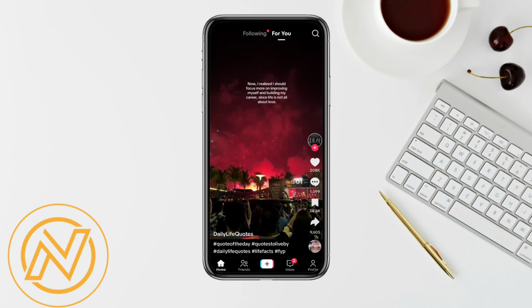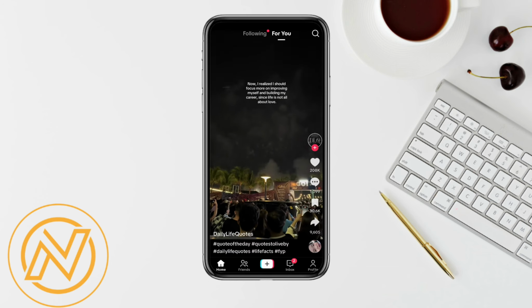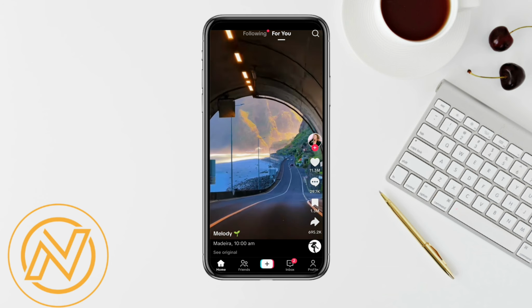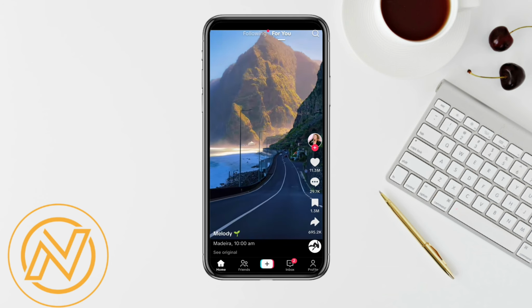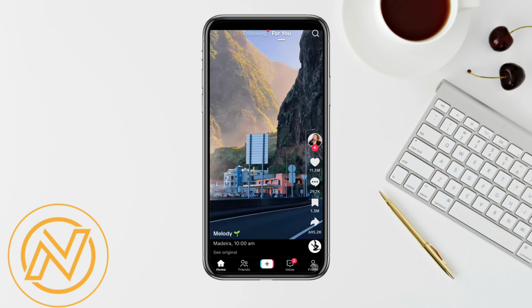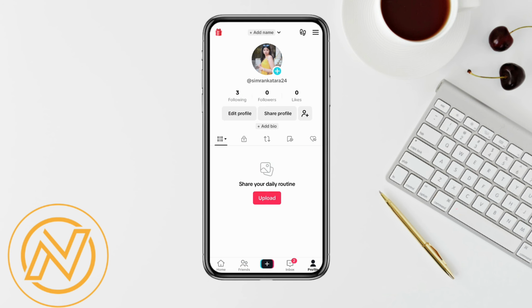I'm going to show you how you will be able to add your Stan Store link to your TikTok account. So first of all, simply open your TikTok account, and after that go to your profile section from the bottom right corner of your mobile screen. From there, click on the three dot menu icon from the top right corner of your mobile screen, or you can go to the edit profile section from the middle of the screen as well.